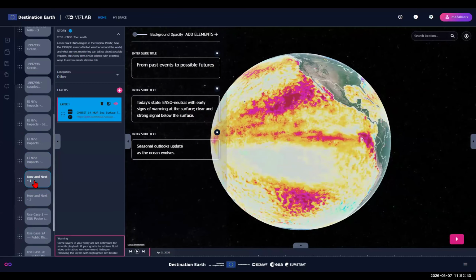Okay, so far we have only reconstructed the past and explained the mechanisms. Now let's have a quick look at what is happening right now and what could happen next. For current monitoring, here I'm using a WMS layer rather than using the built-in ERA5 data.